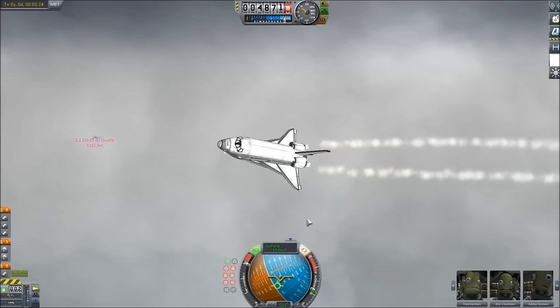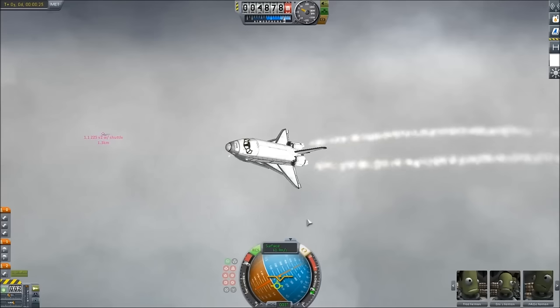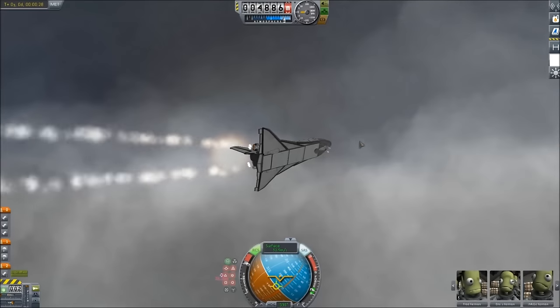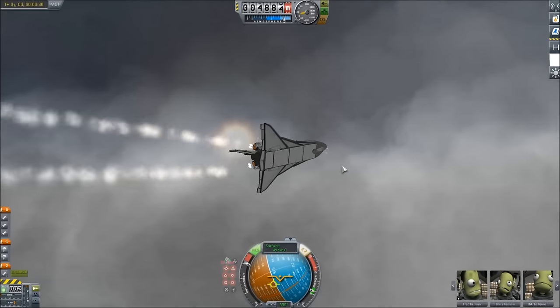Godspeed, Antonov 225. The mirror, the dream. The dream is alive. Chasing the dreams. Making dreams come true. We're a dream factory.